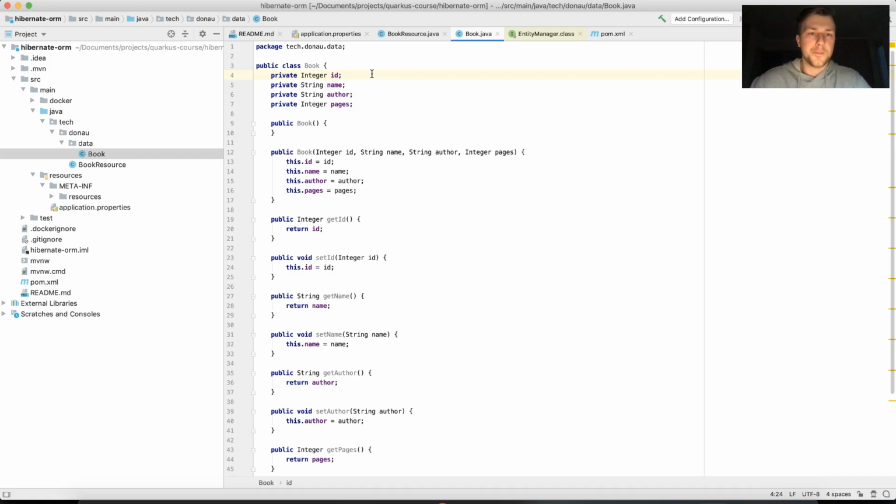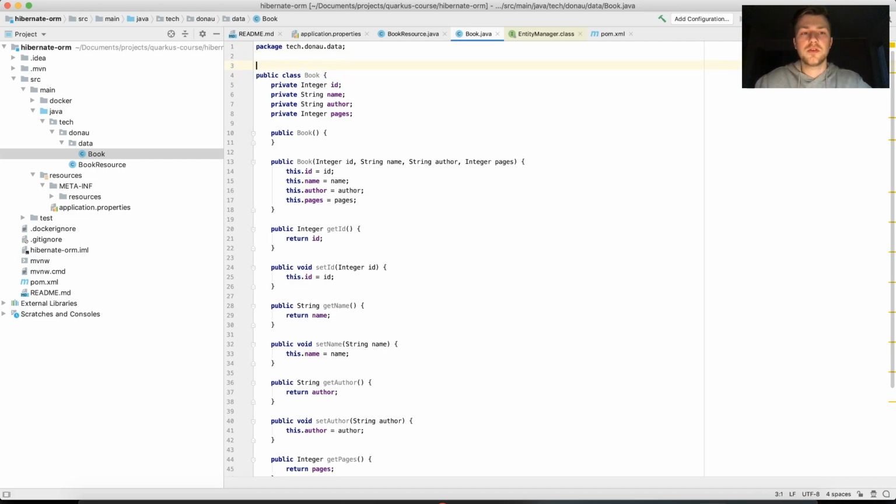Now we will convert it from just a class to an entity in the database, and it's really easy. You need only two things.